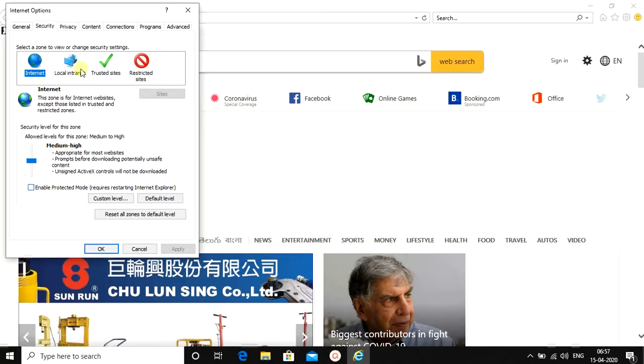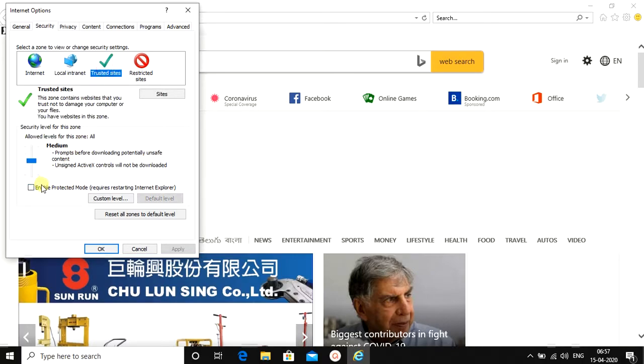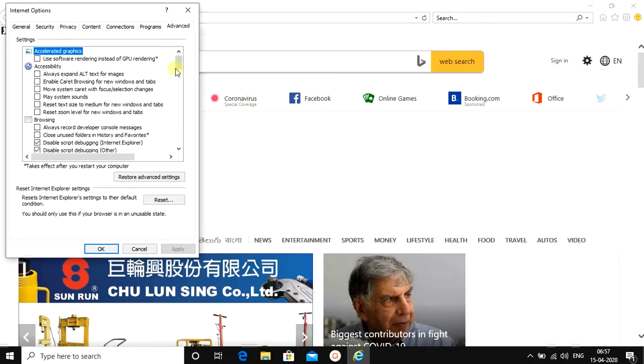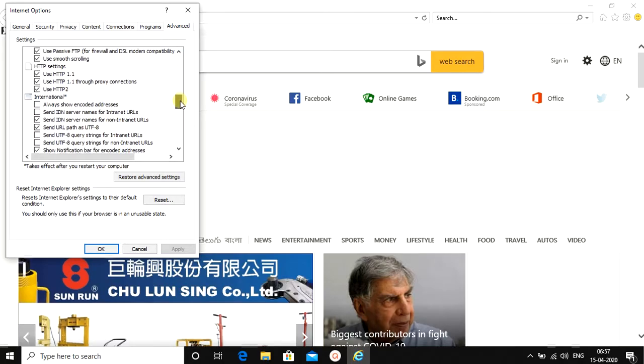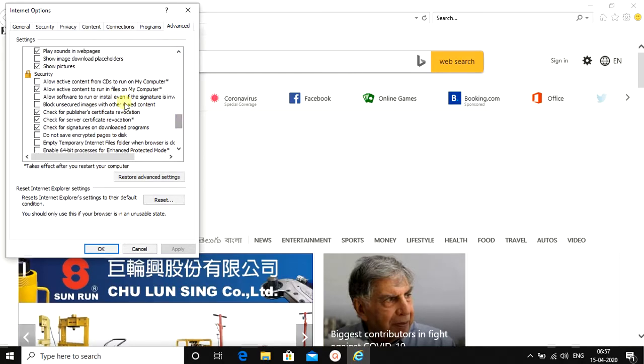If it is not working fine, uncheck the enable protected mode for internet, local intranet, trusted sites and restricted sites. Go to advanced tab under security. Check the checkbox allow active content to run in files on my computer. Click on OK.